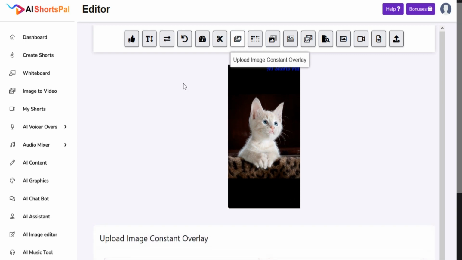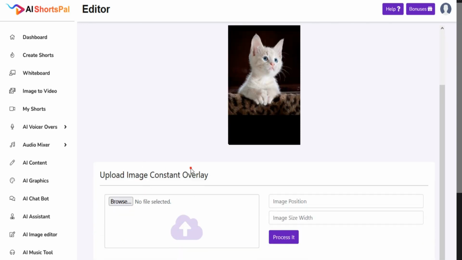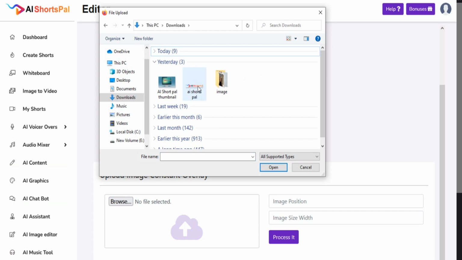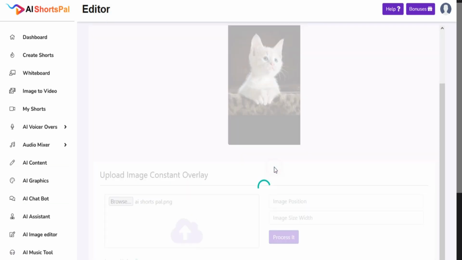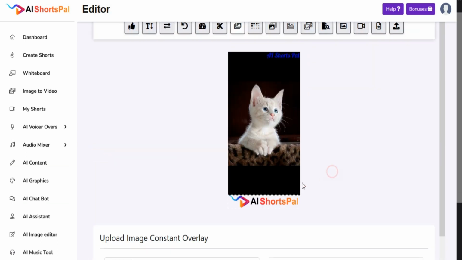You can add watermark any image on your video by our upload image constant overlay option. Just drag and drop your image to your video, double tap on it and it will be added to your video.